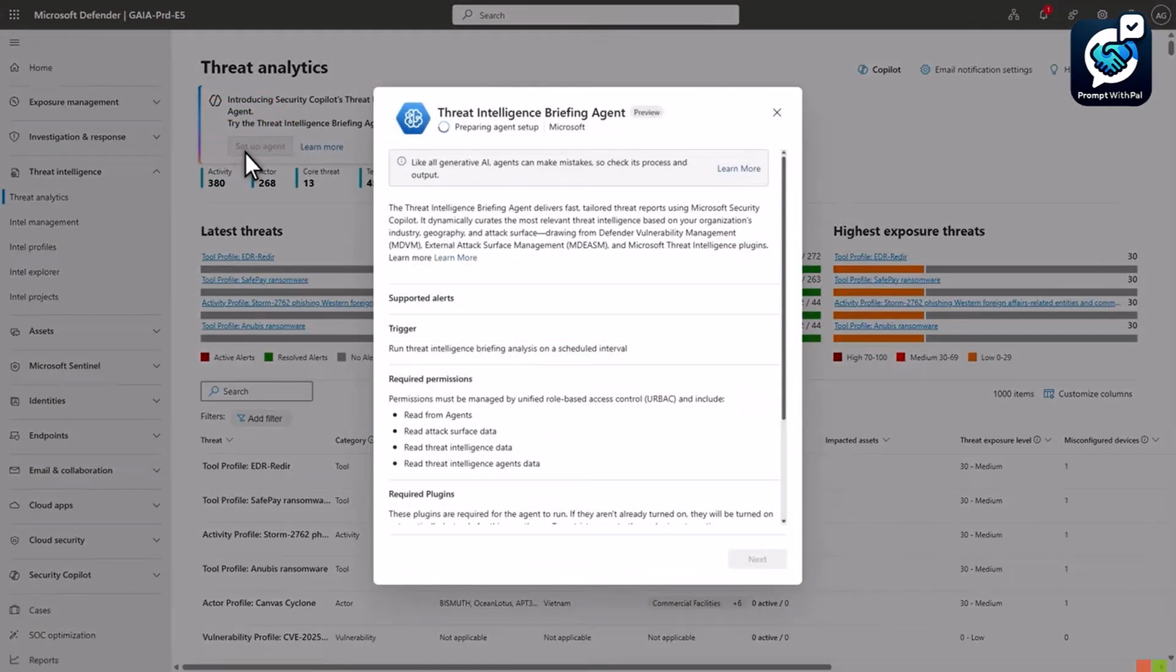A panel opens that clearly explains what the agent does, how it generates the insight, and what signal it depends on. And this is key. The agent is powered by the Defender Vulnerability Management, MDVM, the External Attack Surface Management, and Microsoft Global Threat Intelligence. So what we are enabling here is not just automation, it's context-aware intelligence tailored to your environment.